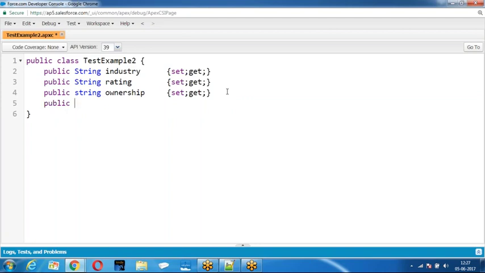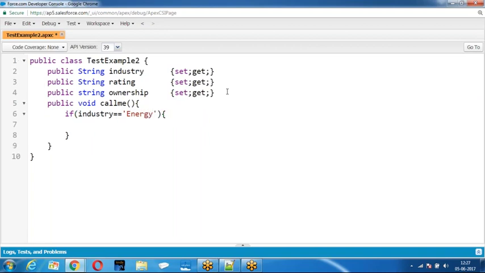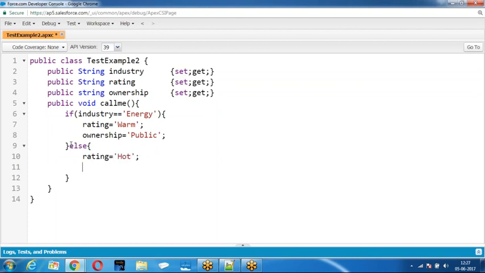Now I am taking public void call me. Whenever you say call me, it is checking if industry equal to energy, rating equal to warm, ownership equal to public, else rating equal to hot, ownership equal to private. This is the class I have.